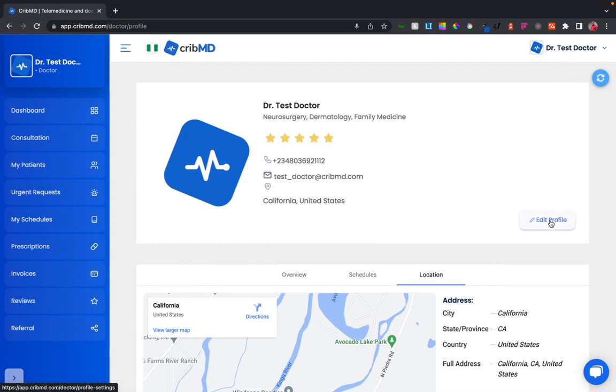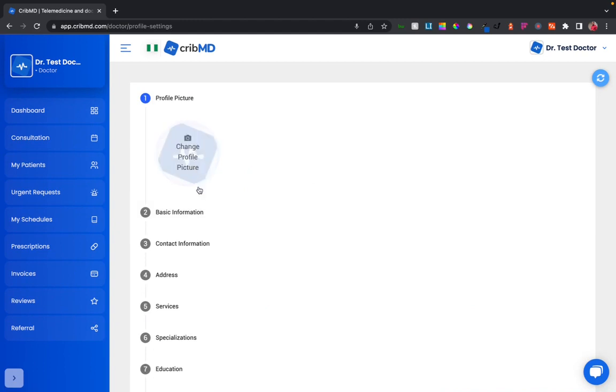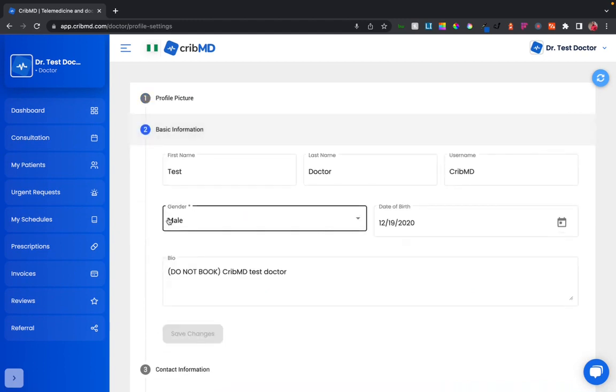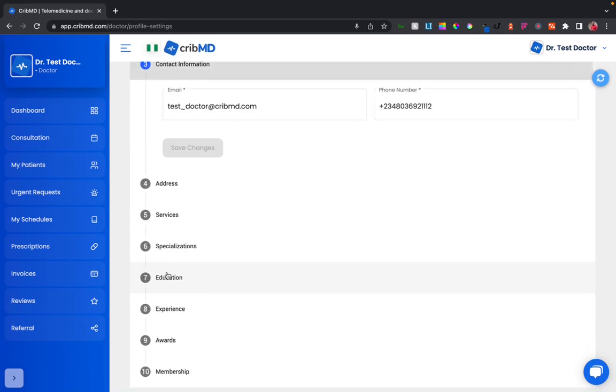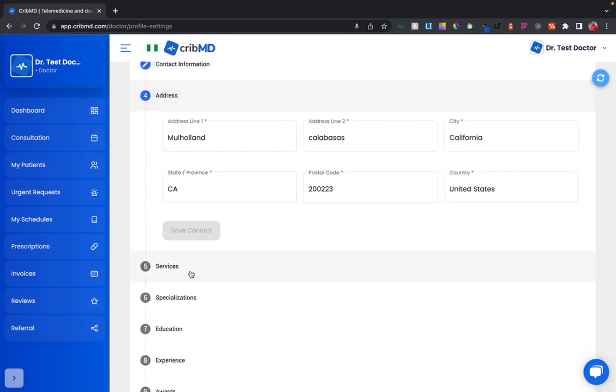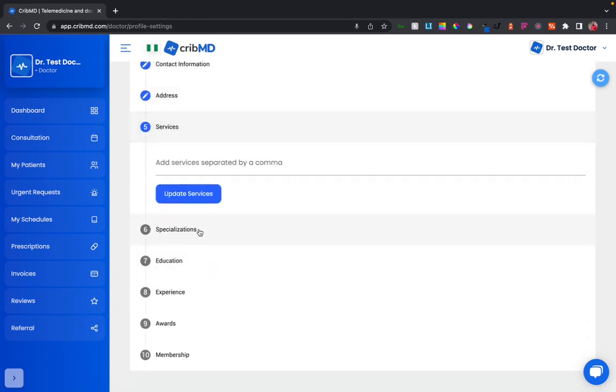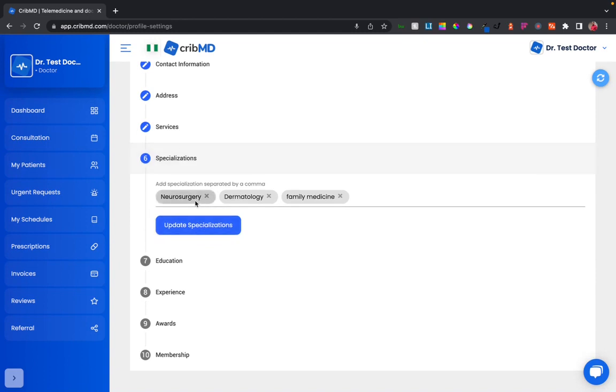So you can also edit your basic information such as your picture, your first name, last name, your username, and so on and so forth. Then the contact information, your address, services, specialization. This guy is a neurosurgeon, a dermatologist, and also practices family medicine.